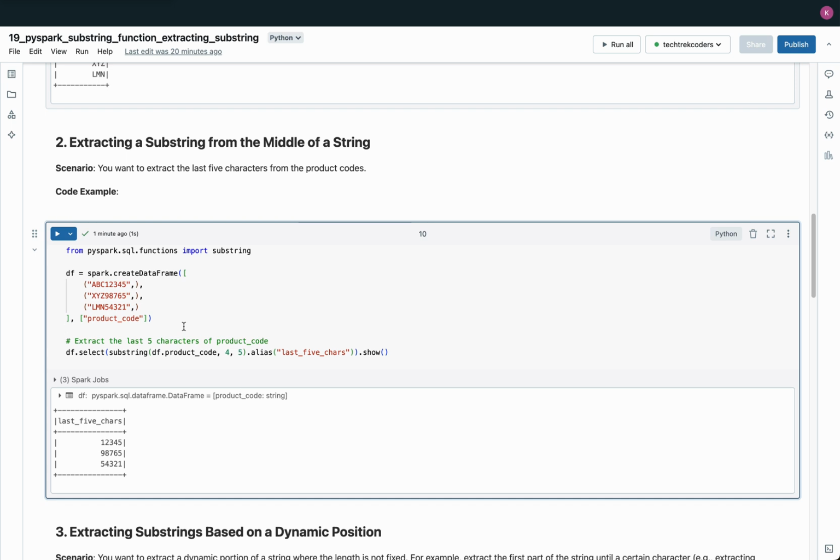The resulting data frame displays the new column last_5_chars, which contains values like 12345, 98765, and 54321 from the original codes. By isolating these characters, we can gain insights into the data more effectively, such as performing aggregations or searching for specific patterns within the extracted segment.